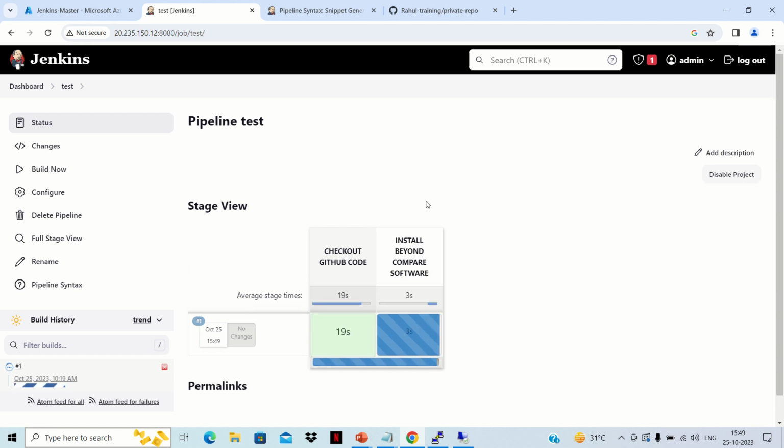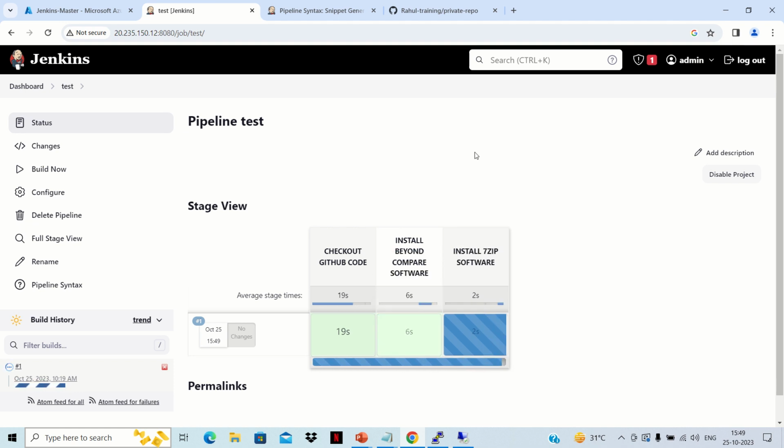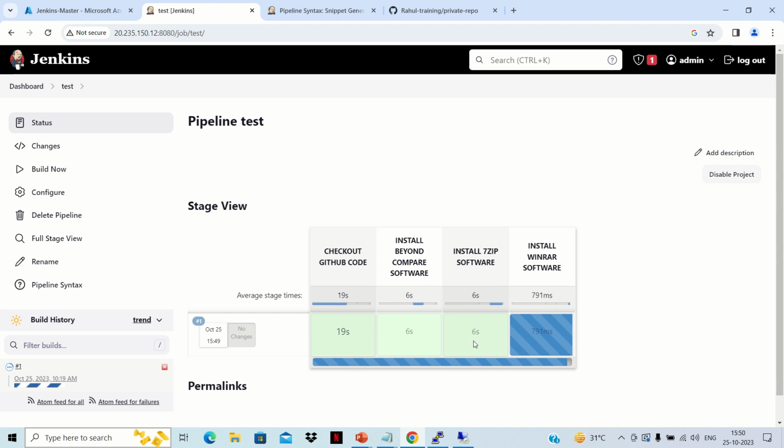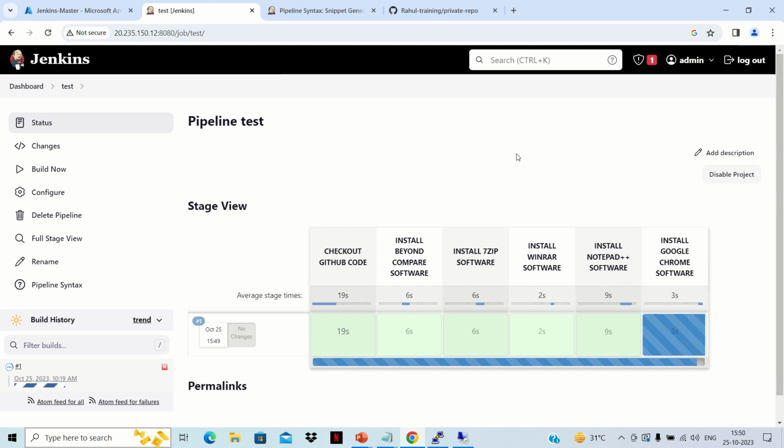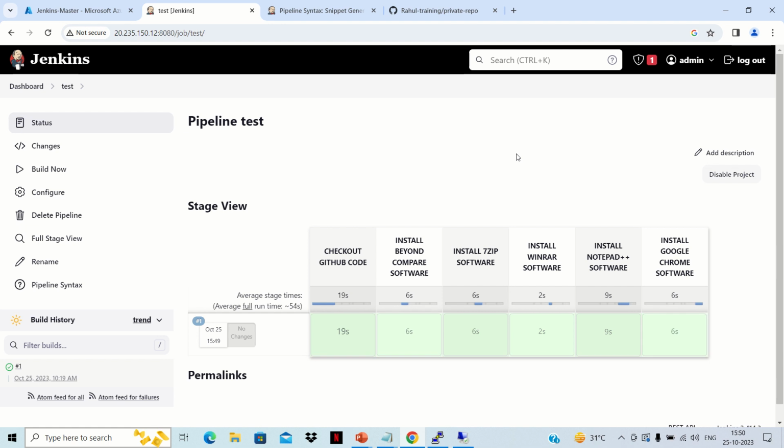Yes, so checkout has been done now. Now it is installing Beyond Compare software and it is done. Now it is installing 7-zip software. That is also done. Thirdly, it is installing WinRAR software. Also done. Now it is installing Notepad++ software. Okay, so this is also done. And now it is installing Google Chrome. So all software is successfully installed now.